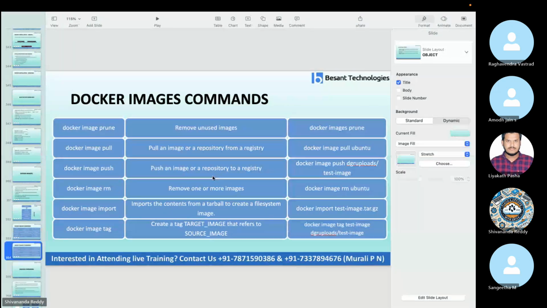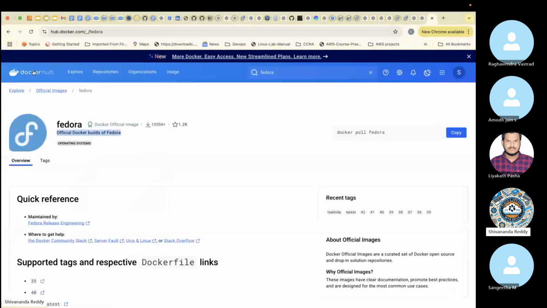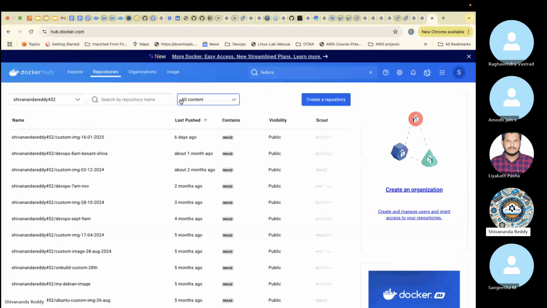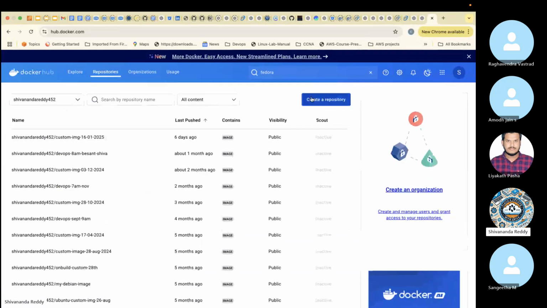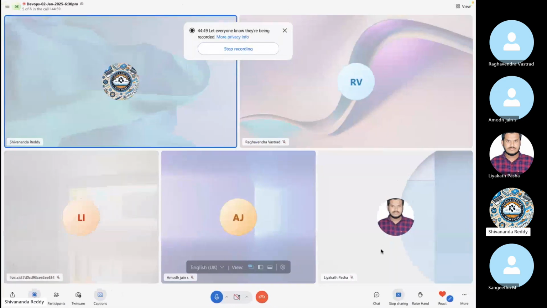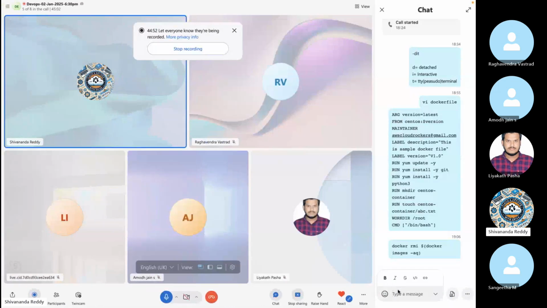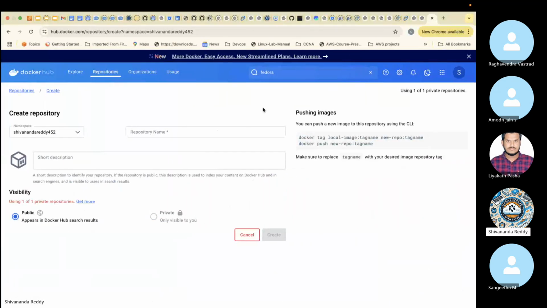Next we left out two commands, the push command and the tag command. In the Docker Hub, I need to create a repository. Remember guys, there are two types of repositories: one is public, another is private. We are under the free tier, so we're using Docker Hub freely. For that, one private repository and unlimited public repositories can be created.